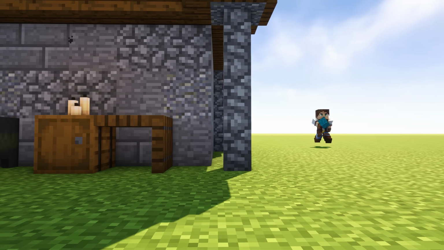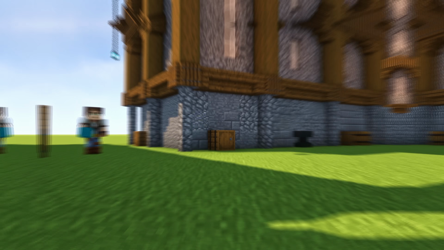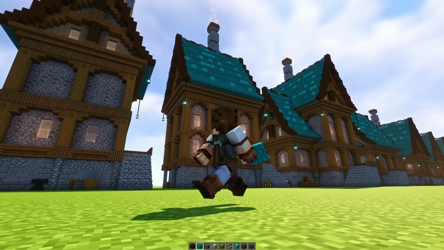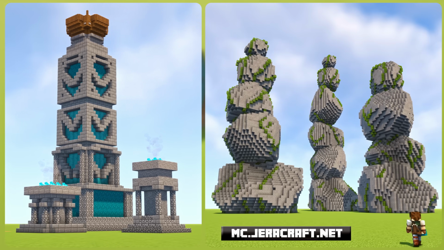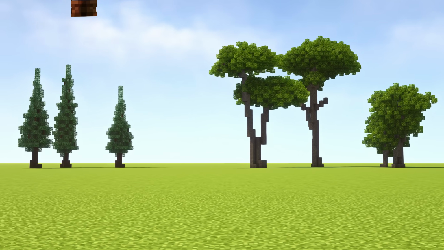Now of course I just had to try this with some of my own creations, so I put together a few schematics, you know, just a few different shaped houses from the server, a few fire pots, some stacked boulders, and of course a small selection of trees.